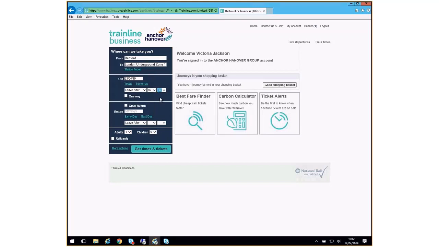If you are only requiring a one-way ticket, select the one-way tick box. You will then need to select whether you would like an open return ticket. This should be selected when you are not sure of the date you will be returning. Otherwise, enter the return date.